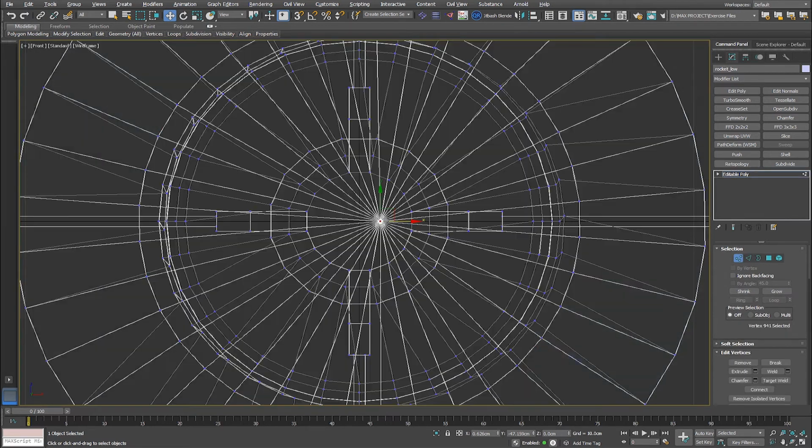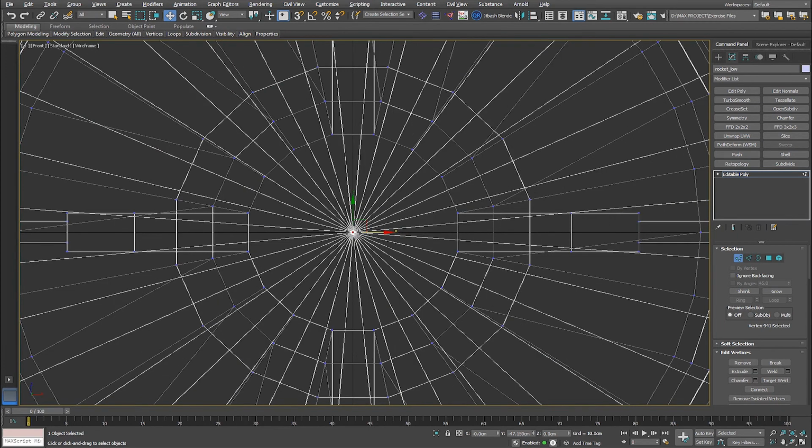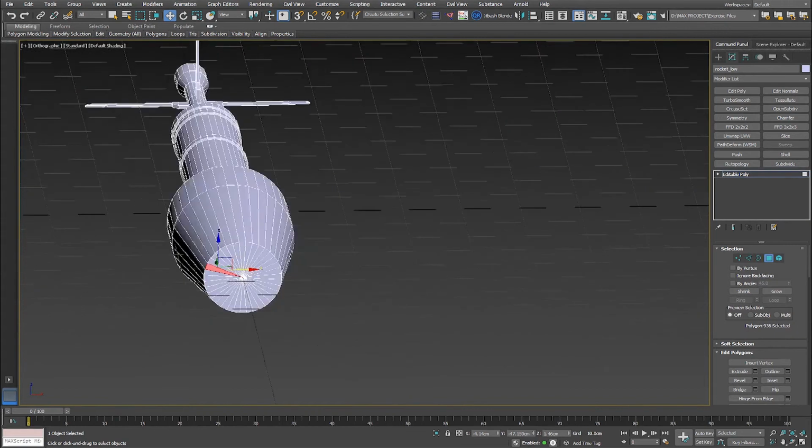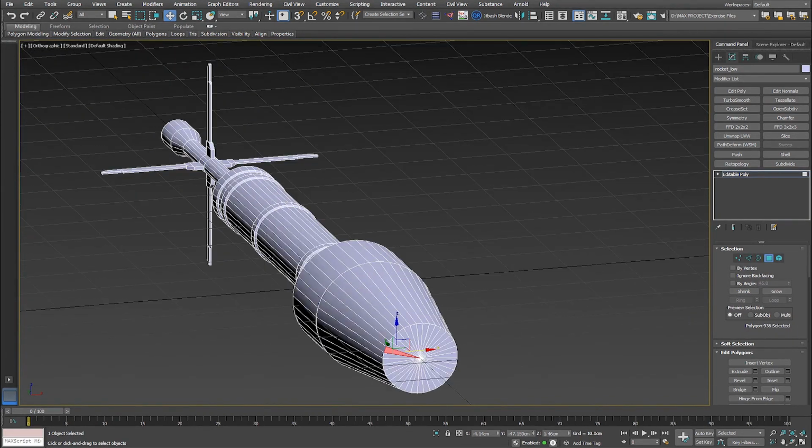Select this vertex right here. I'm gonna move it to the 0. Now these faces at the top and the bottom, the circle shape is exactly at the center of this main object.